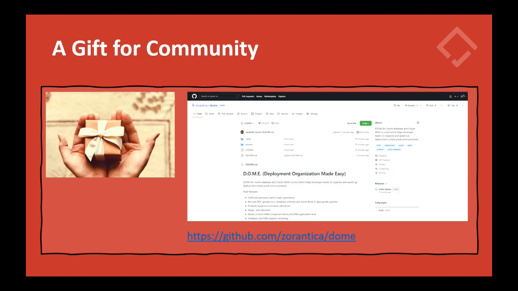I built D.O.M.E a few years ago and we use it internally in our projects. But then I figured out that this utility can help other development teams, and I decided to make it public. I published it to GitHub in the repository zorantica/dom, so it can be freely downloaded and used. Basically, it is under the MIT open source license, so you can download it, use it, modify it, and align it for your needs.